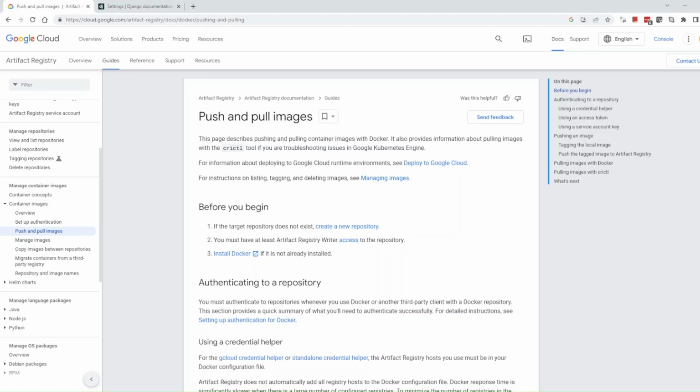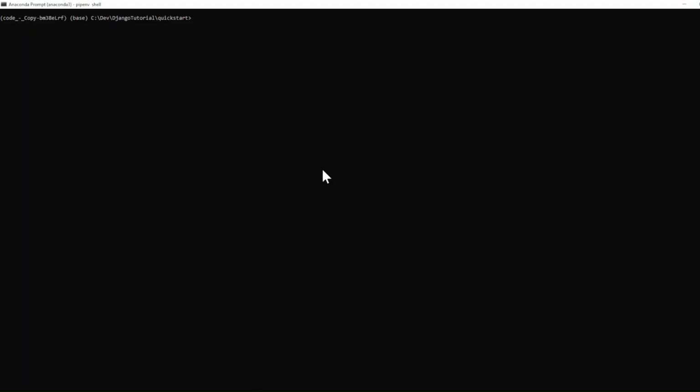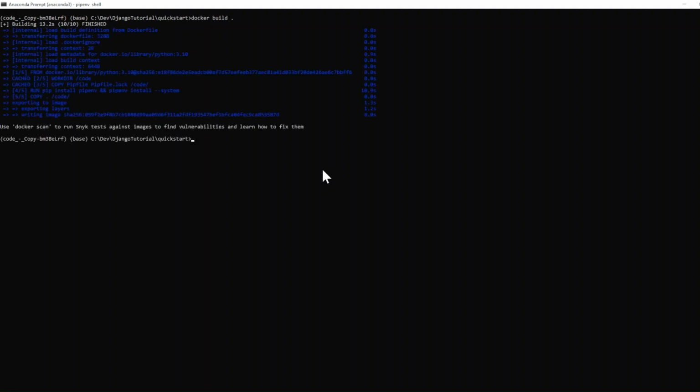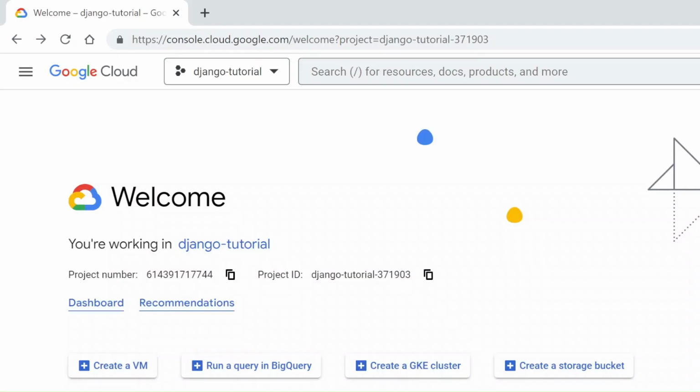So let's create the Docker image. We use the command docker build dot. Okay, now let's look at the Docker image we just created. We see that it has no tag, so we need to tag it.